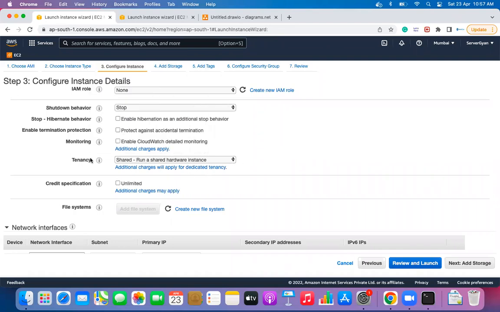Yes. Okay. So when we are talking about tenancy, guys, there should be three options, but right now this is Mumbai, so one option is not available. And I do not have a dedicated host in my account. That's why it is disabled. So guys, we can run a shared hardware instance or run a dedicated instance. So these two options are available.